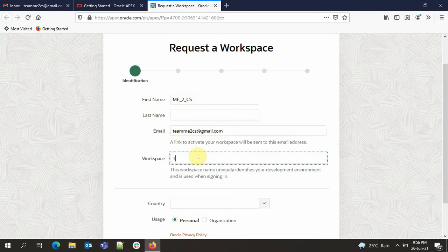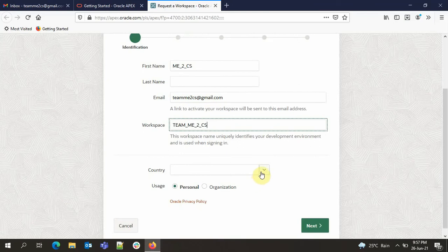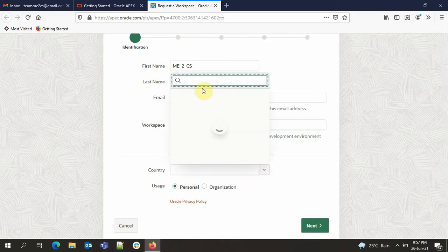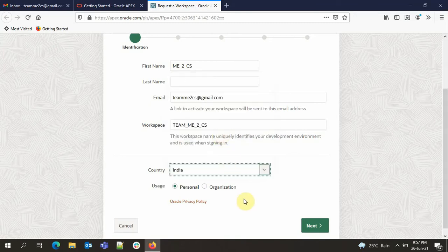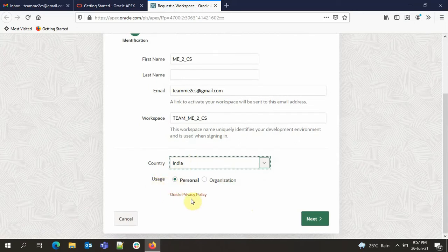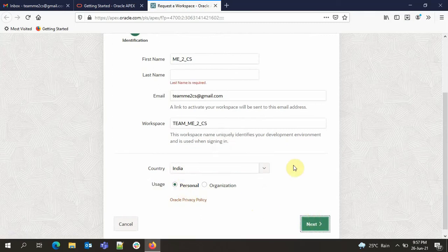So you can give the name of the workspace whichever you want. If that is available, it will be allocated to you. The workspace name will anyhow be allocated to you. So in country, I'll give India. So you can define your usage. Either you can have it personal or organization. We'll go with personal and just click on next. So last name is required. So just give it Steam.